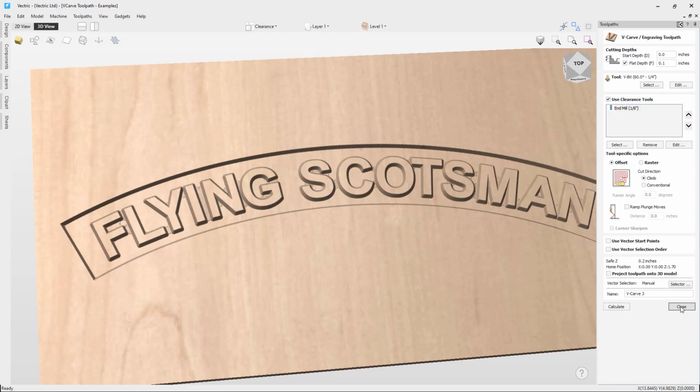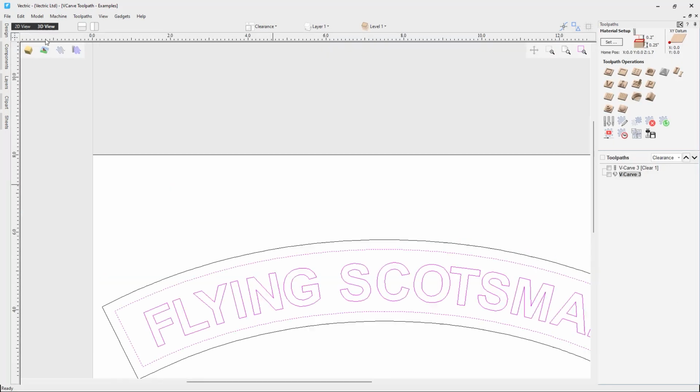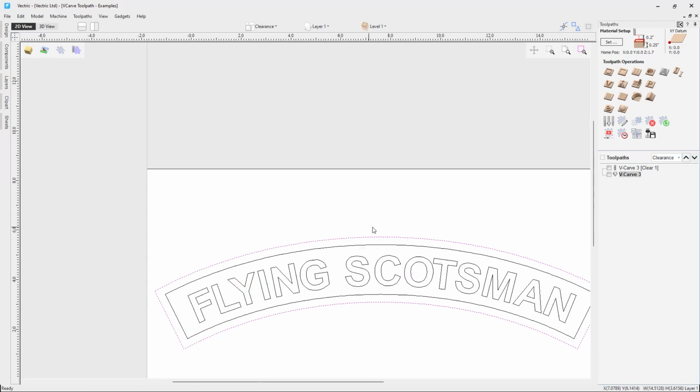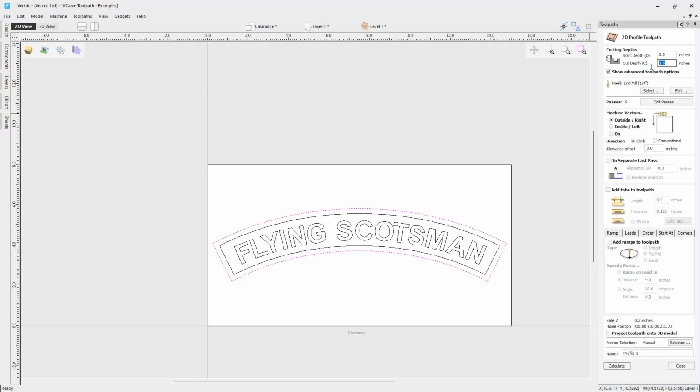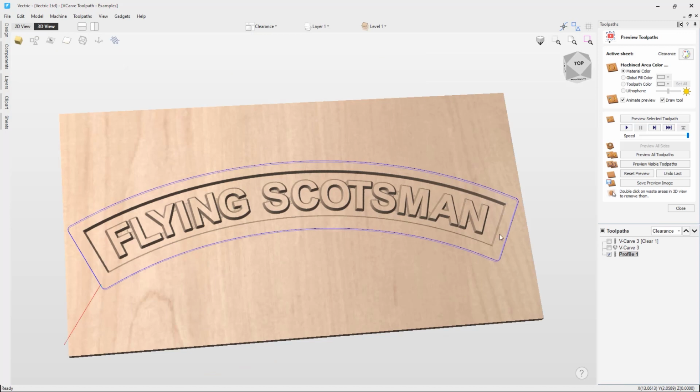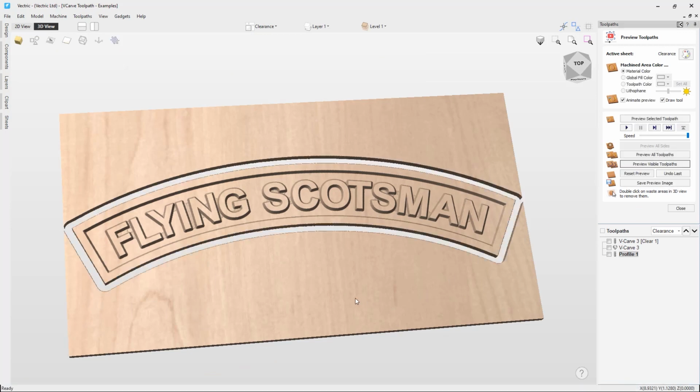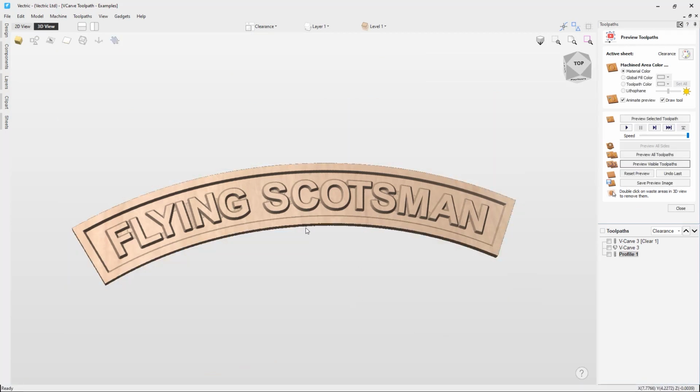Let's go ahead and close this down, and let's quickly add in that profile toolpath that we can go ahead and cut this out with. So we're just going to select that outside vector, go ahead and make a profile toolpath. We'll cut all the way through our material, and we'll just go ahead and calculate that, preview that visible toolpath, and we can delete our waste material, and we have a great sign left over.